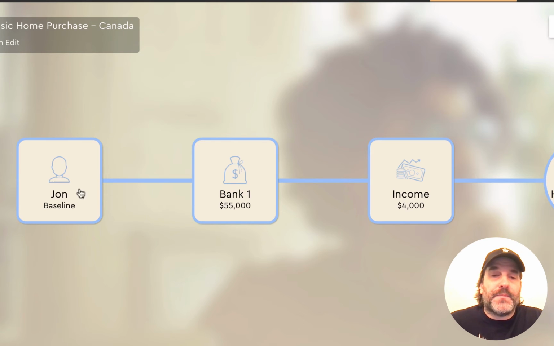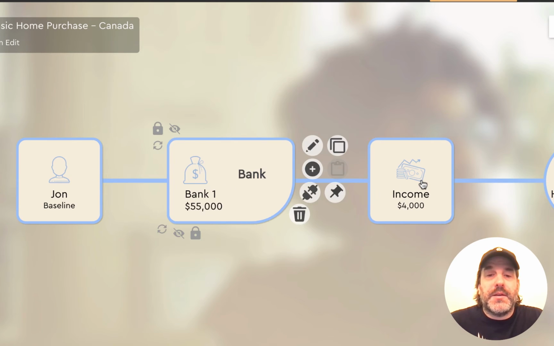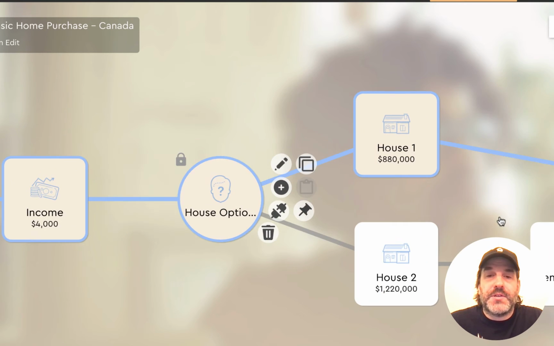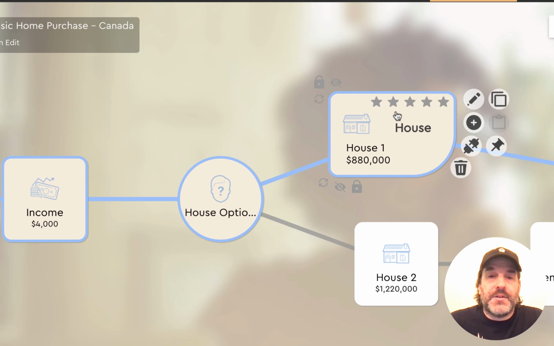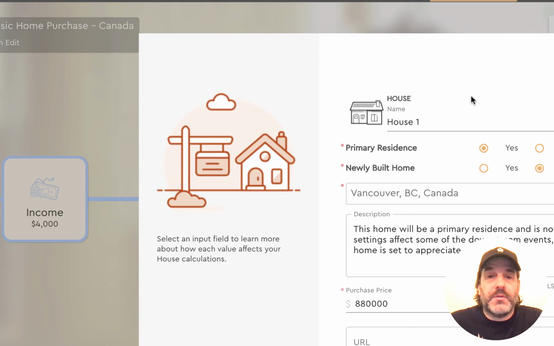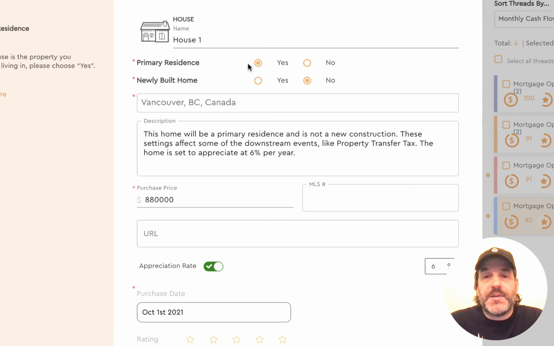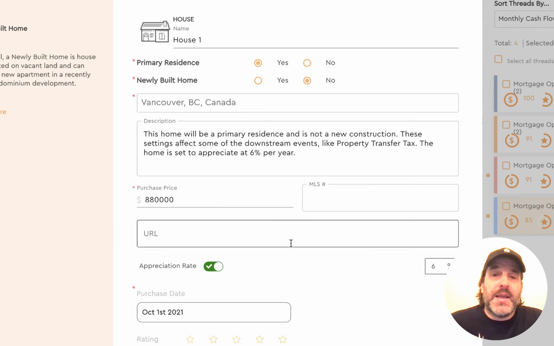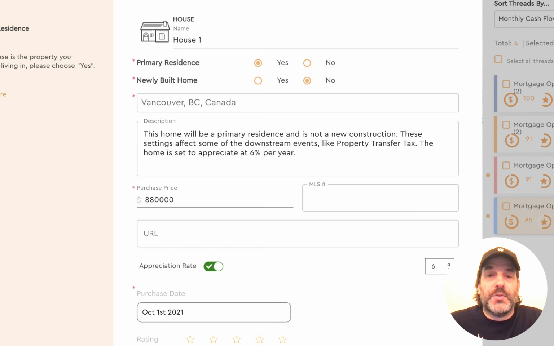So here I am, here's a bank account balance, here's an income, and we have our first decision. We have two different houses that we're looking at. One is an $880,000 house here in Vancouver. Pretty straightforward. It's a primary residence. It's not a newly built home. We've got an appreciation rate of 6% and a bunch of metadata about this particular purchase.